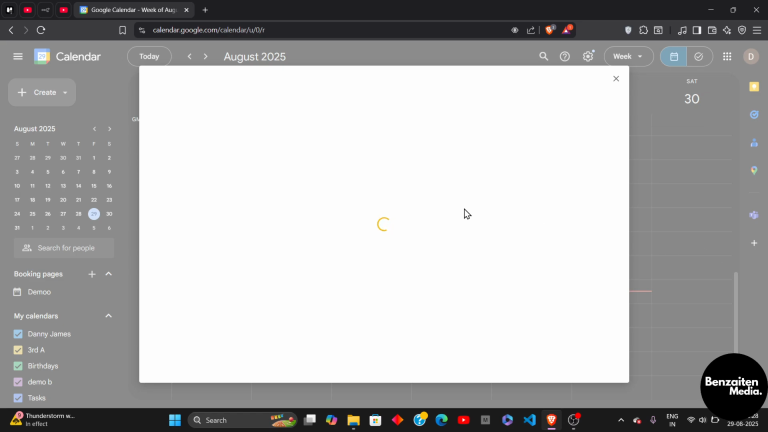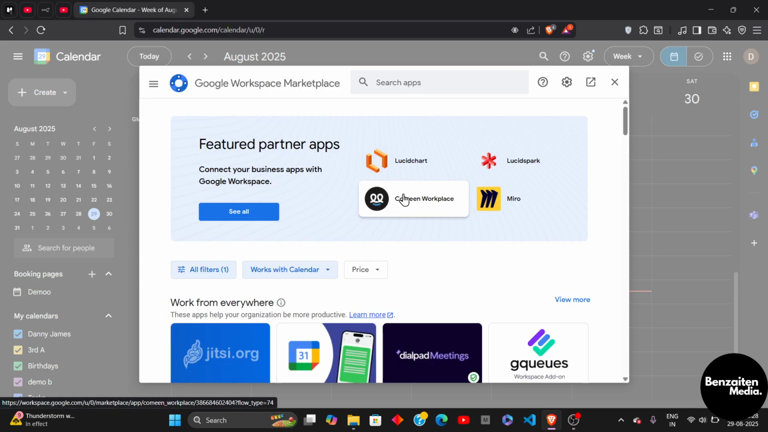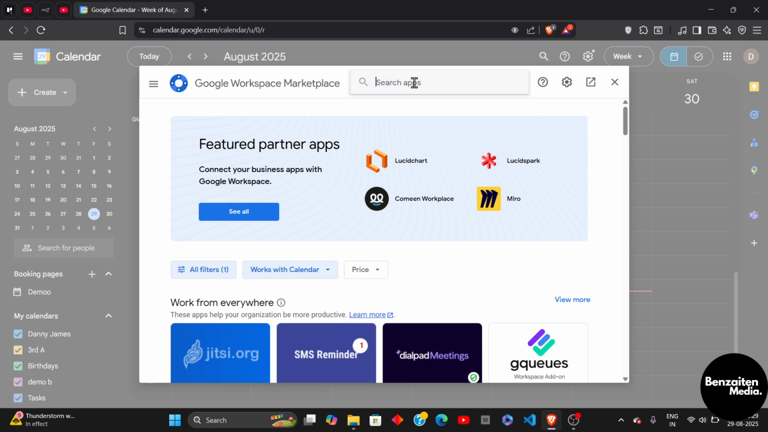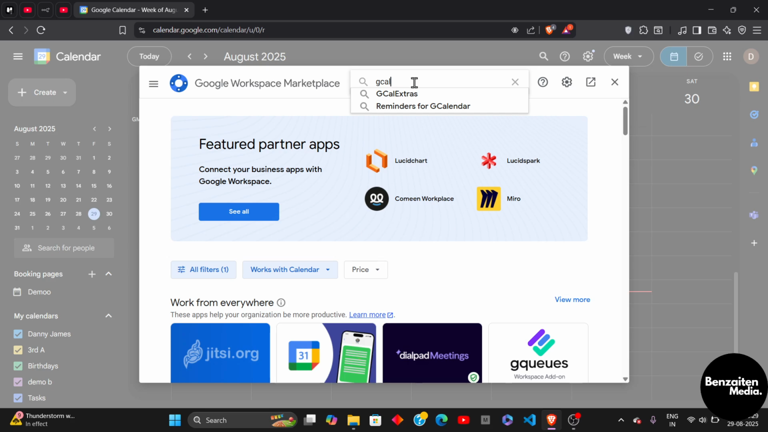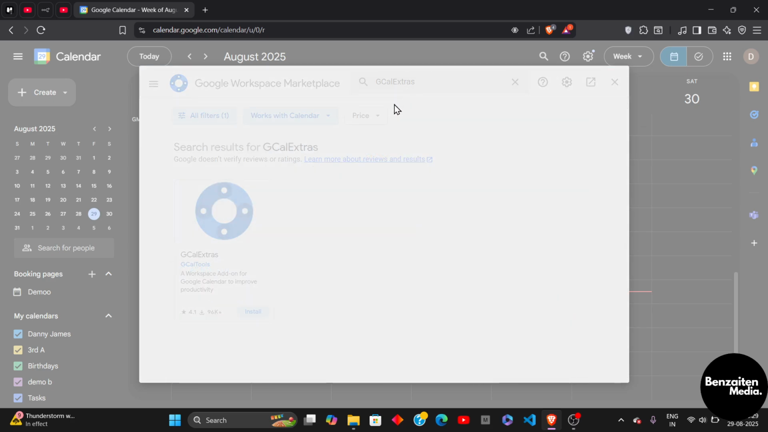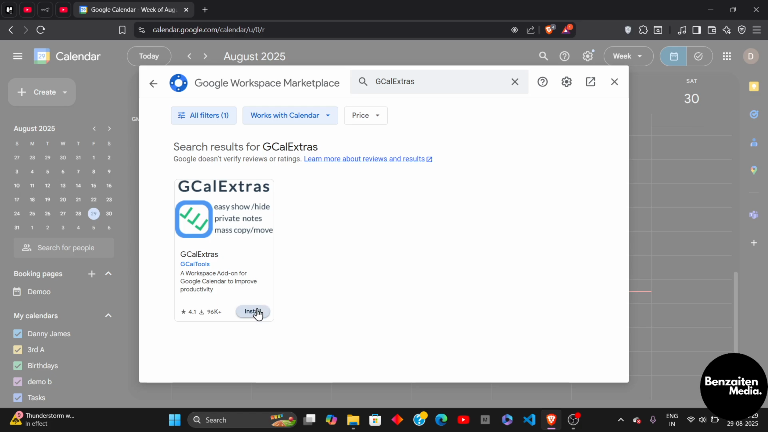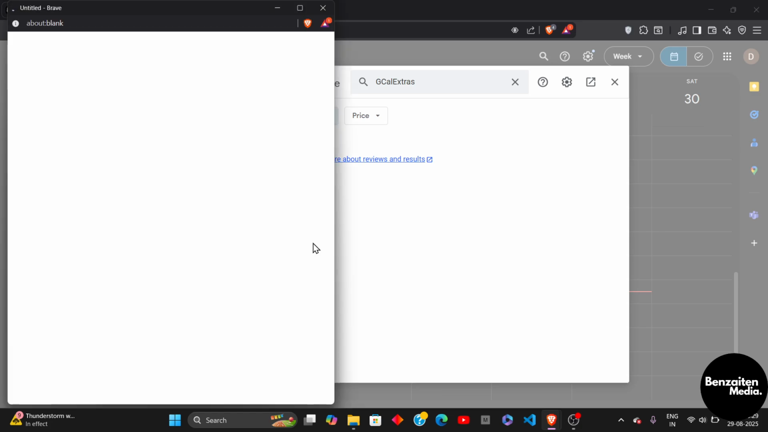After clicking on the plus icon here, a new pop-up window will open, and when this window opens, at the top search bar, you need to click on it once and then type in GCAL. And after that, you will see the GCAL extras. Simply click on this and then install this extension.